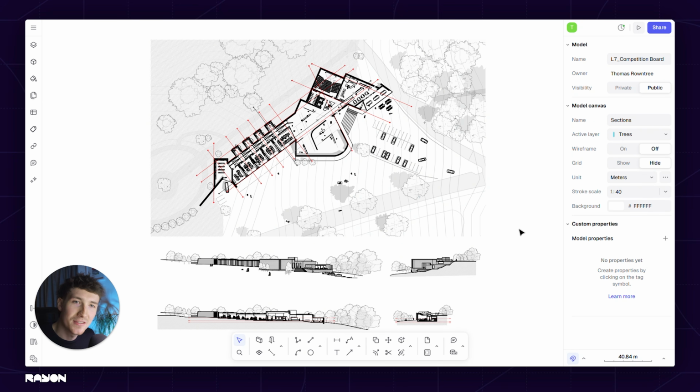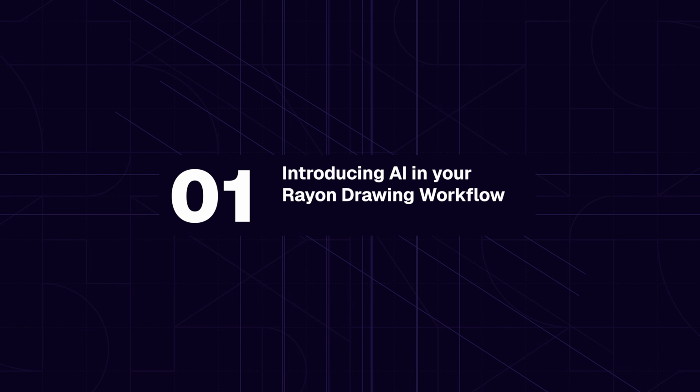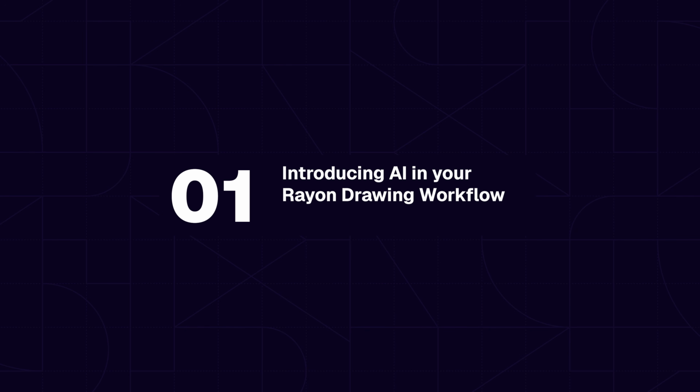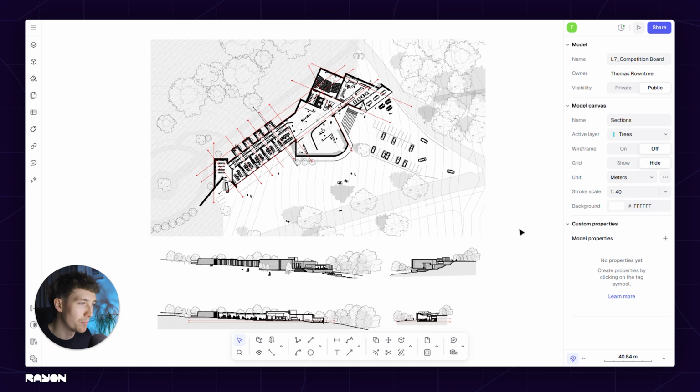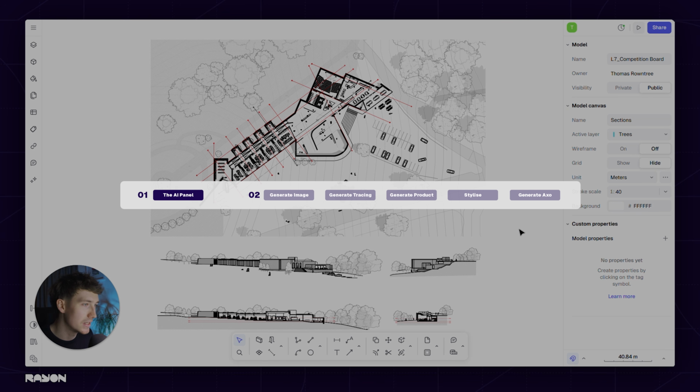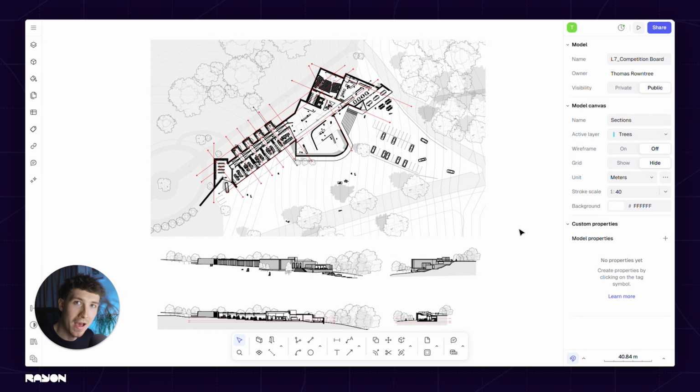Okay, welcome to lesson 6. In this lesson, we're going to explore how to use Rayon's integrated AI tools to support the development of your architectural competition entry and assist at multiple stages of the design process, especially now that AI has become so prominent and prevalent within the industry. It is a fantastic tool to integrate into your drawing process.